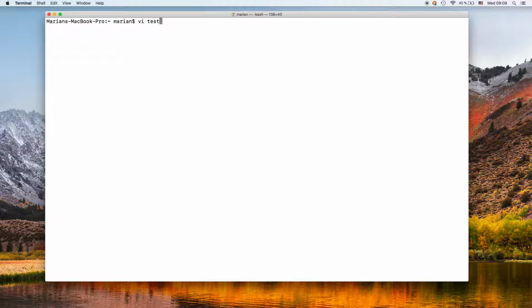Let's open up a new file and start with the usual shebang line being bash.